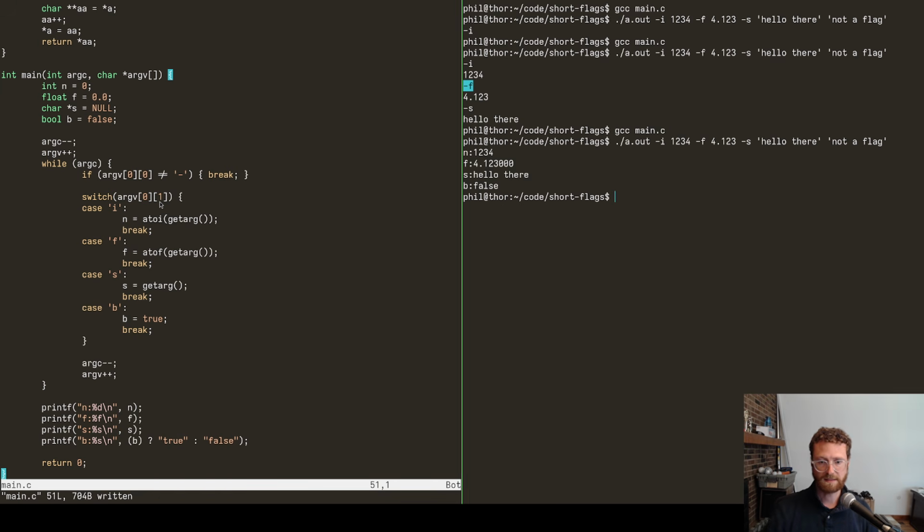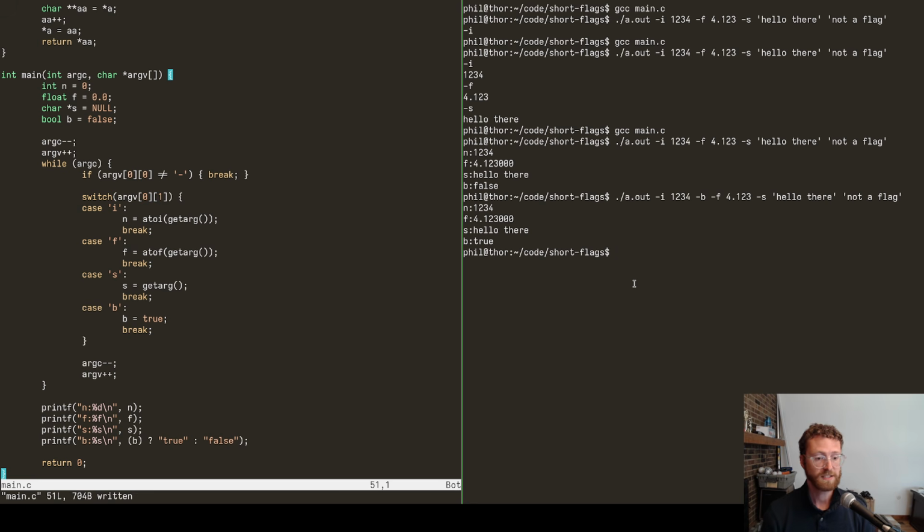And if we run this, we get our parsed values, right? So n is 1, 2, 3, 4. Our floating point value is good. Our string value is good. And we never gave a Boolean flag. But if we do give a Boolean flag, if we go in here after one of our arguments and say Boolean, then we get a Boolean which is true. So this works exactly as we want it to.